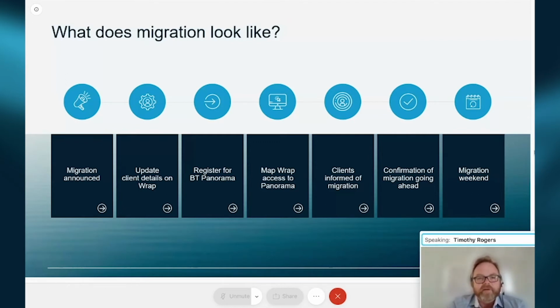Clients are informed of migration. As we said, we do that migration notice around about 30 days out, but we give you, the advisor, 7 days notice of that going out, and we give your dealer group 14 days notice of that going out. So you'll be well and truly notified in advance of that information and what that looks like going out to your clients. Then we give a confirmation to you that migration is going ahead.